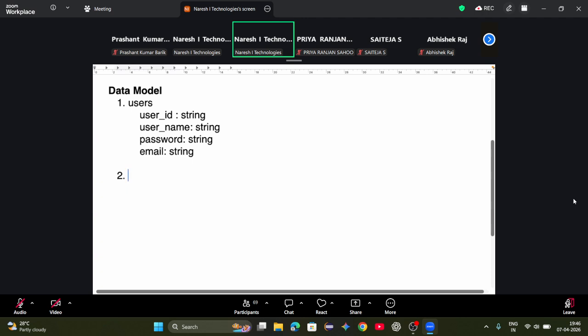Next, this user ID is a primary key. In the users table, it is the primary key. That means every user is unique with his ID. So what is the rule? If any user is registering, we need to check that the ID given to one user is not taken by another. We have to verify that because it is a primary key.